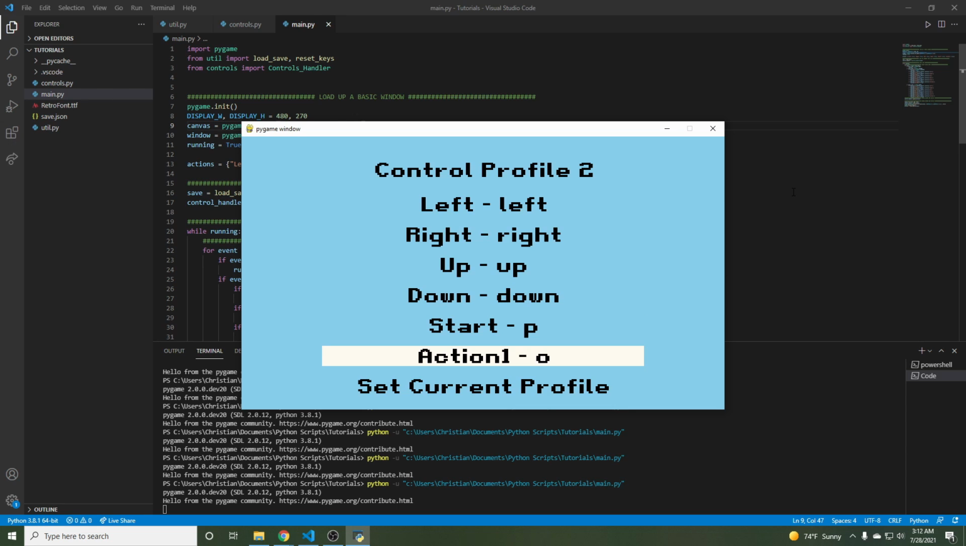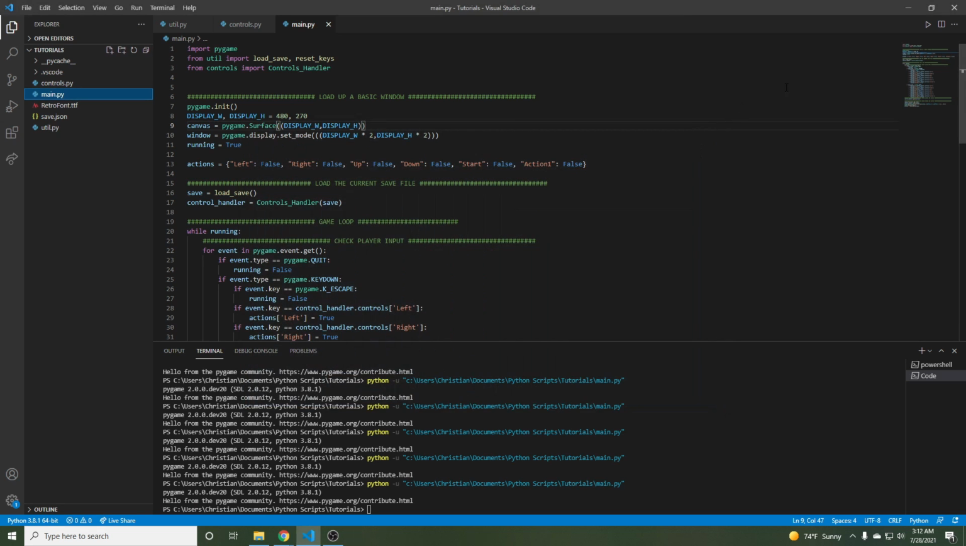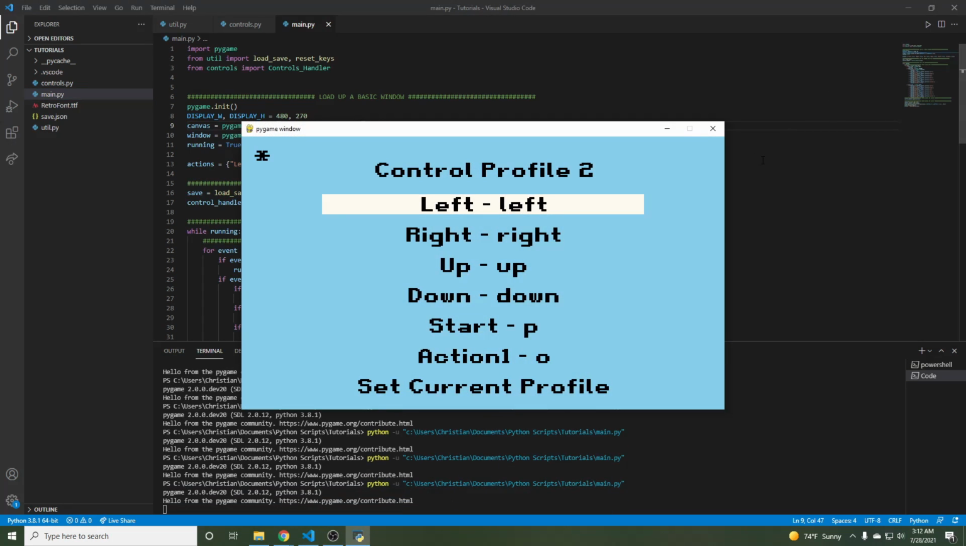Most modern games have some sort of saving feature, even if it's just a simple high score, and then allowing your player to customize their controls is going to really enhance the user experience, and it's going to lend them a bit more freedom.